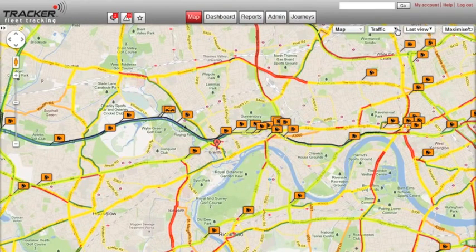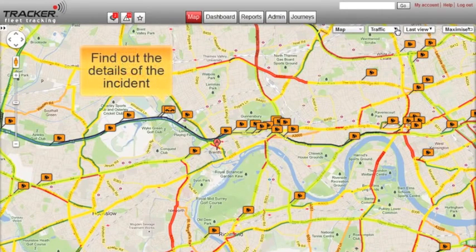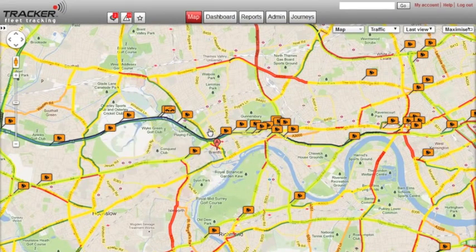Traffic conditions are colour-coded. This route's shown in red, which means that traffic is heavy. With a single click, we can find out the details of the incident that we showed earlier. It would be helpful to see a real-time view of the roads that might be affected by the incident.